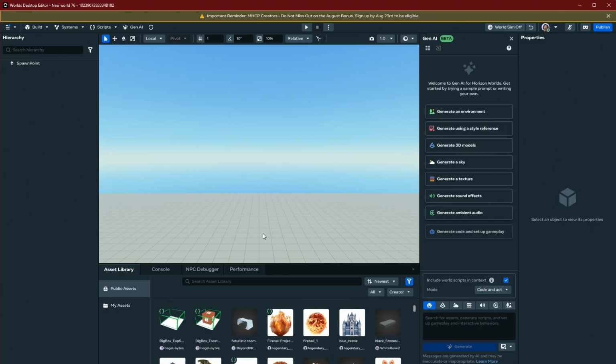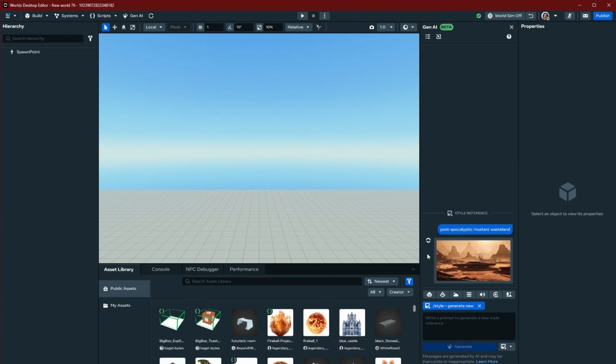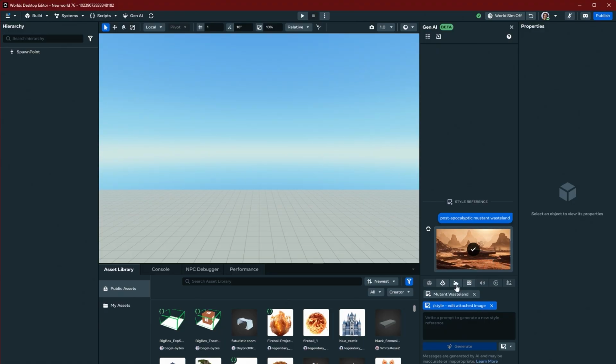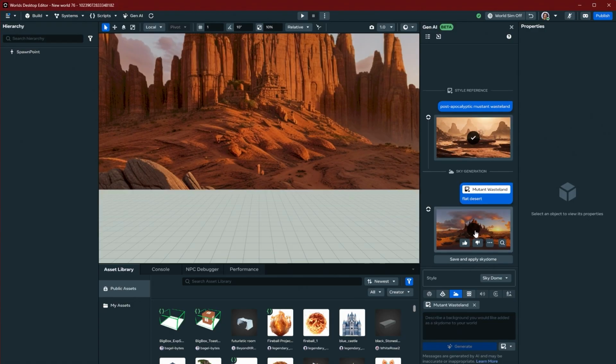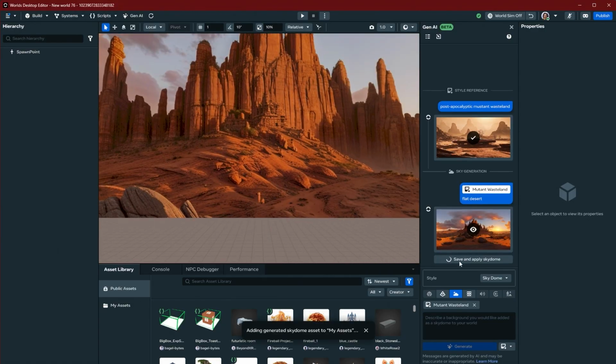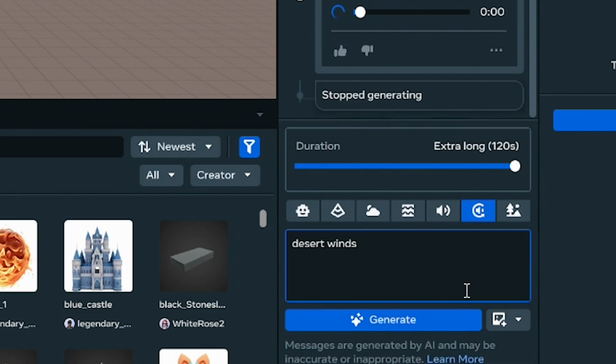Once you open a world, you can see the generative AI panel on the right side of the screen. Let's generate a style. Let's create a post-apocalyptic mutant wasteland. Then we can create a skybox. Let's use a digital painting style to create a desert. Now let's create ambient audio. Let's prompt for desert winds.